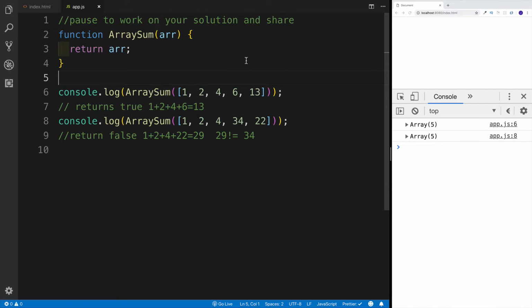Hey guys, welcome to our next JavaScript challenge, where we're going to be working with a function that takes in an array and checks if all the numbers summed up are equal to the largest number you have in the array. So let's say you have an array of 1, 2, 3, 4, 6, and then you have the 13. Now, if 1 plus 2 plus 4 plus 6, basically the rest of the numbers apart from the max one, equal the max number, then we're going to be returning true. Otherwise, we're going to be returning false.